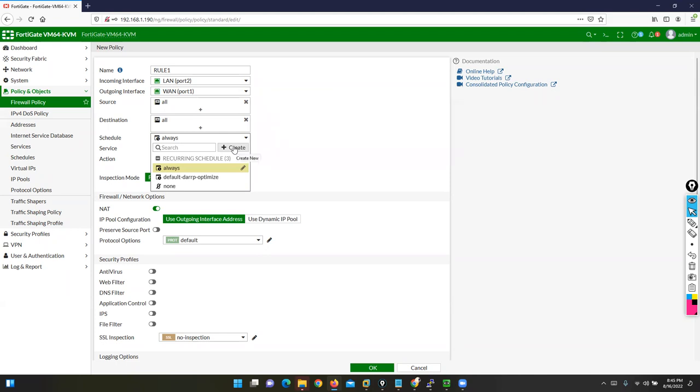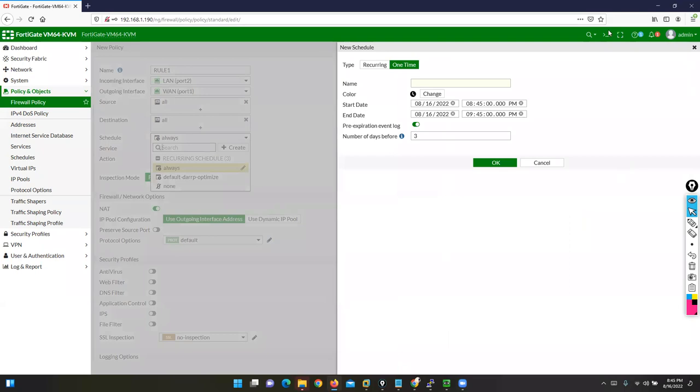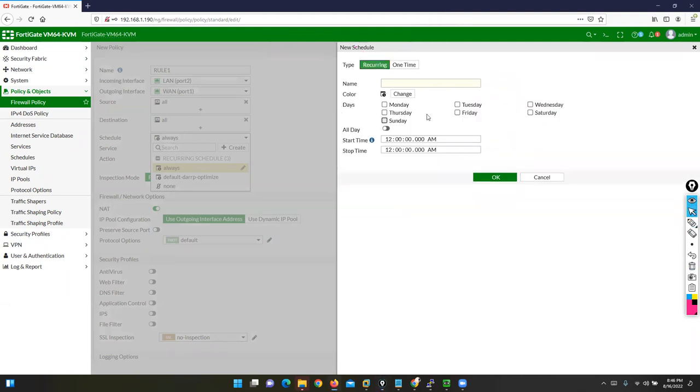But if you want to create your own schedule, you can click on create, and here we have two options: either one time or recurring. In one time you can define a name for this schedule, start date and time, end date and time, pre-expiration event log, and number of days before. Or you can go with recurring, where you define the days, like Monday, Wednesday, Friday, and the start time and stop time.